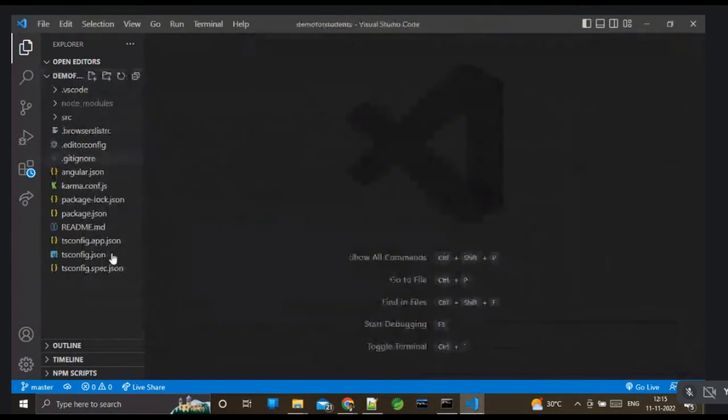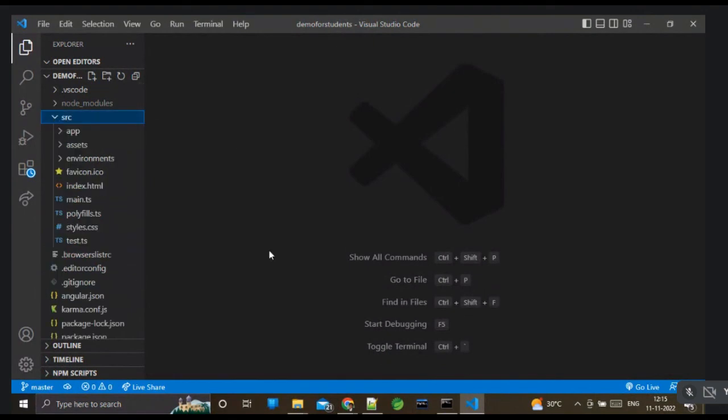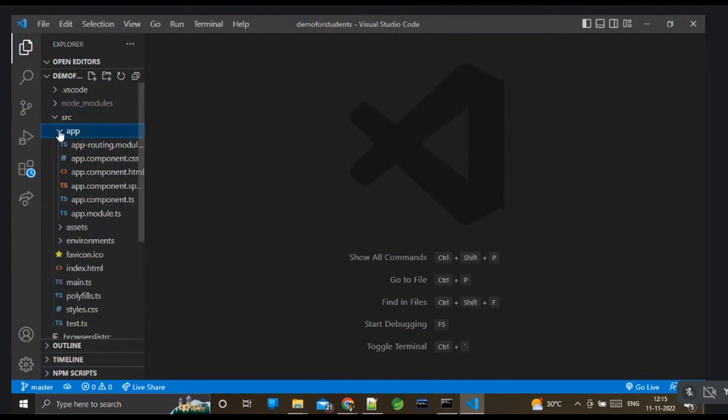So this is the Angular structure, guys. Here you have one main folder called src. This src has one app folder. This app is the starting point, the main point, the heart of the Angular project. The heart of the Angular application is this app folder.